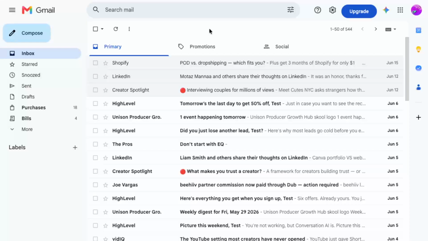First, open Gmail and go to your inbox. This is where you'll start the cleanup process. Once you're in the inbox, move to the search bar at the top of the page and type "is:unread". This search tells Gmail to show only messages that are currently unread, which makes it much easier to work with just the emails you want to remove.